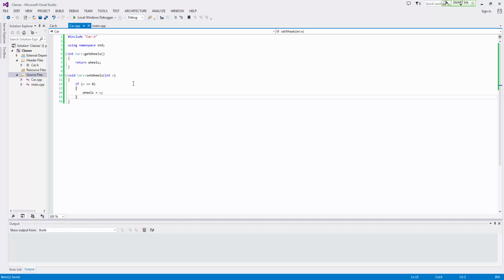But I personally believe that all input validation should be handled client-side, meaning inside main. And so if we ever get to the point of calling set wheels, we should have already checked W to make sure that it is actually a valid number, which allows us to simply do wheels equals W. Once again, that's just programmer preference. I believe that that's the best way to do it, and I'm sure that there are people who will disagree with me, and that's just fine.